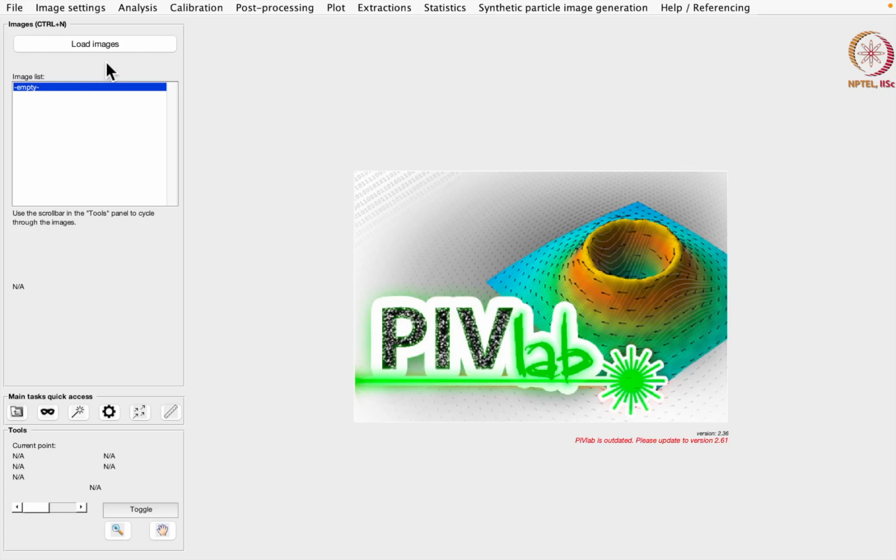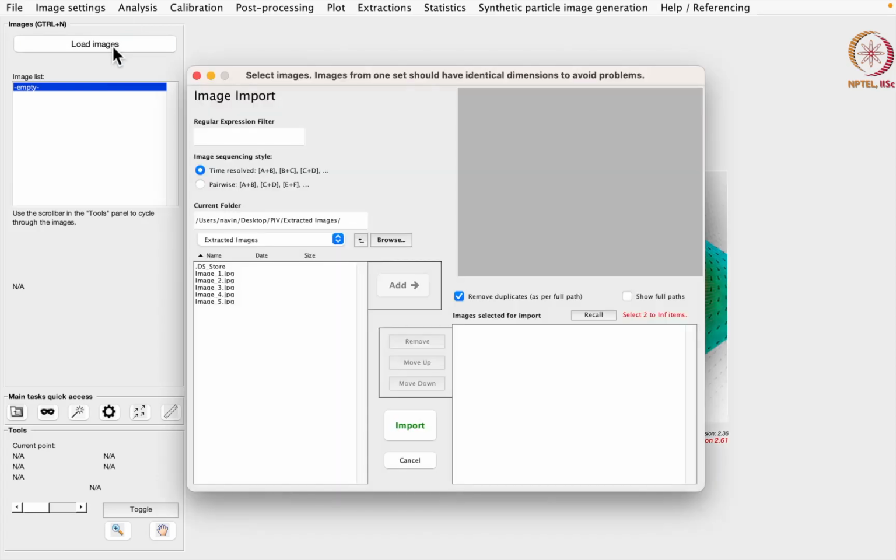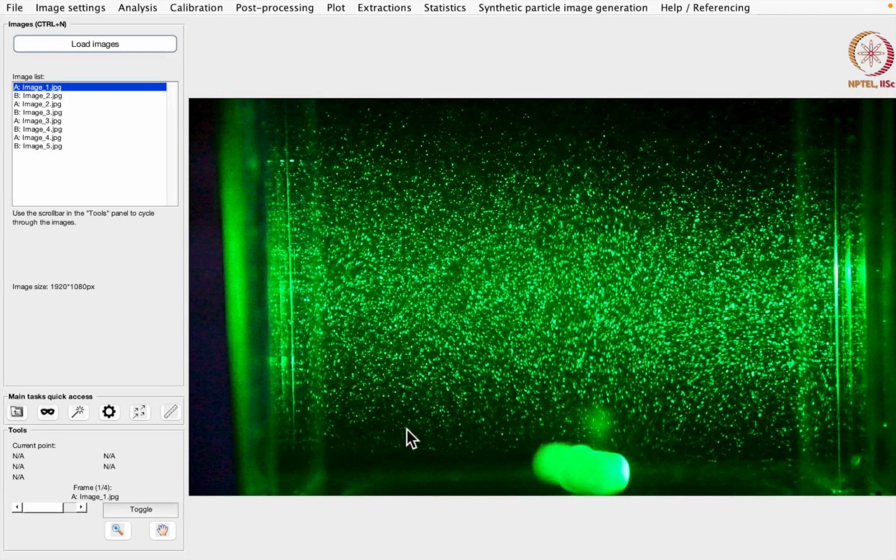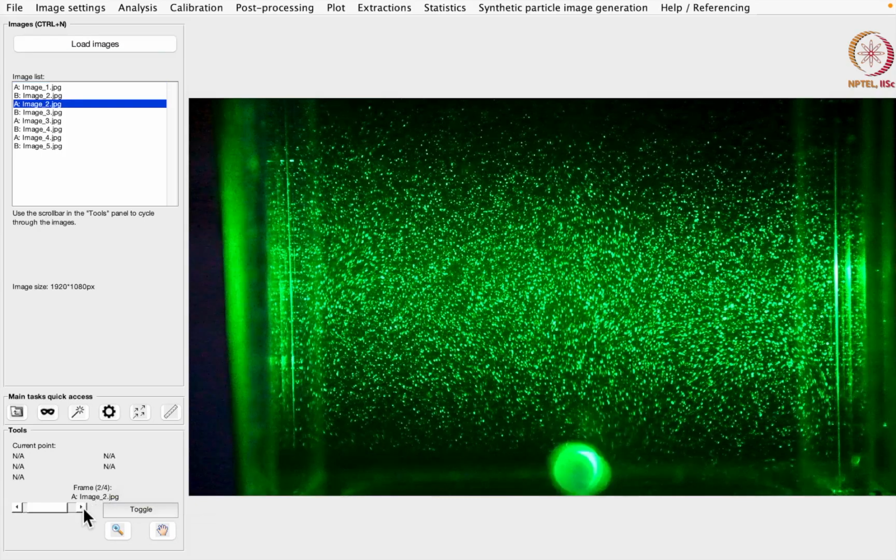Okay, so the first step is to load the images that we have extracted from the PIV recording. So when you click on load images, you will have the option to browse the folder where you have kept the images. Then select the images, add them to the PIVlab application, and then import them. Now we have selected 5 frames, which will give you 4 pairs for PIV correlation, and that you can see here.